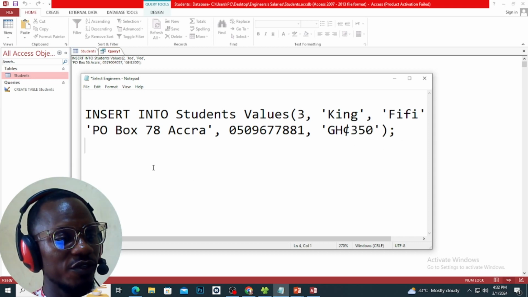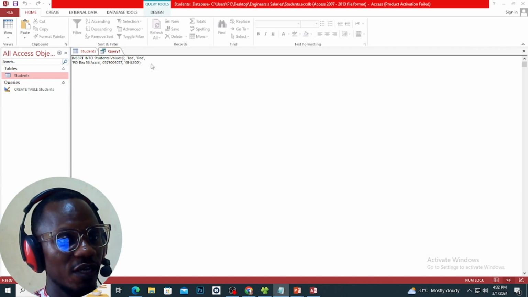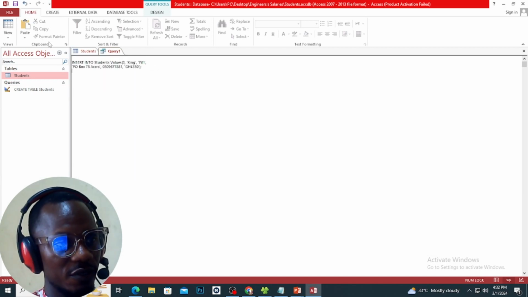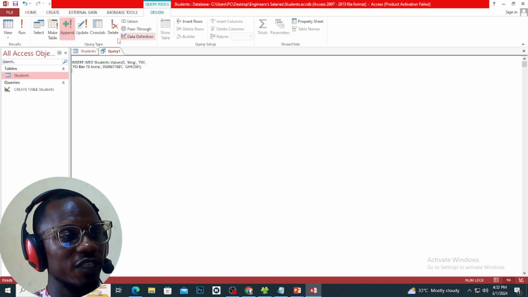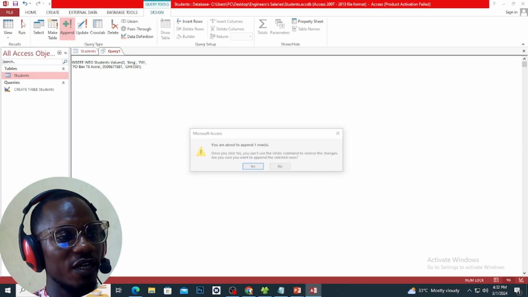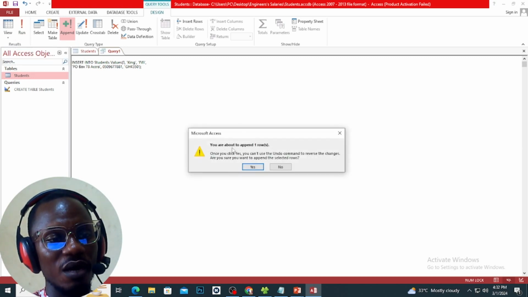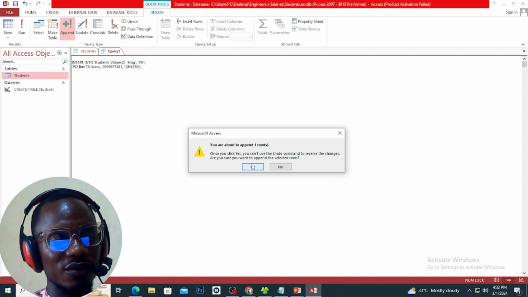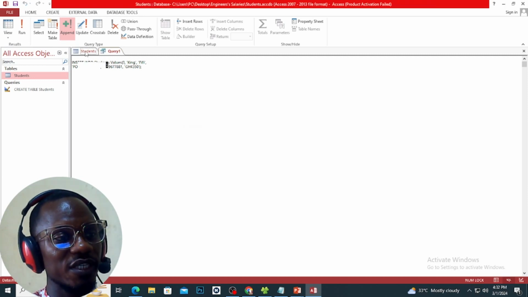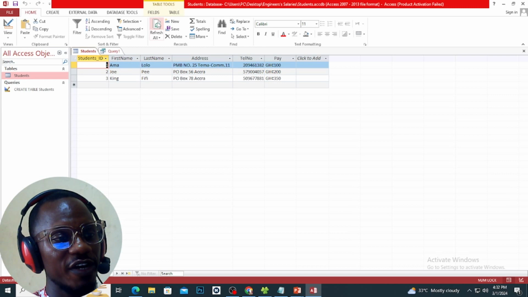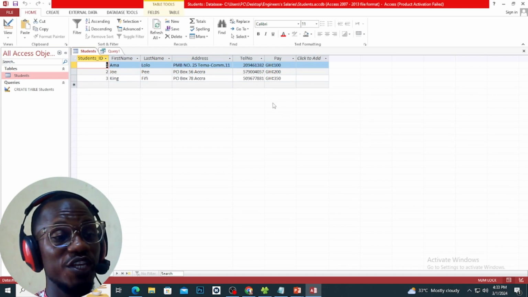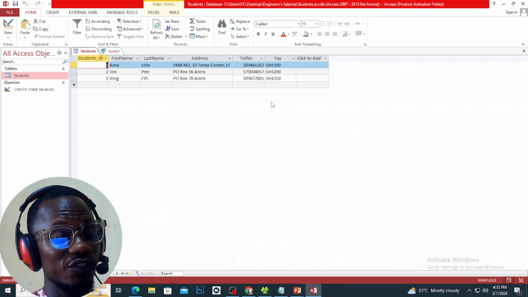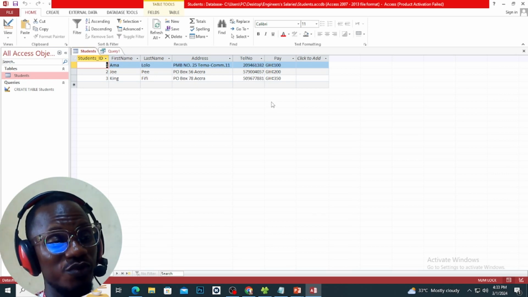So again, when you copy this and paste it here and click on your design, look to the design ribbon under the results group, click on run. It says again, you are about to append one row, so I click on yes. When I come to my table and I refresh, you can see I have three records. So you can do this to enter many records that you want to add.